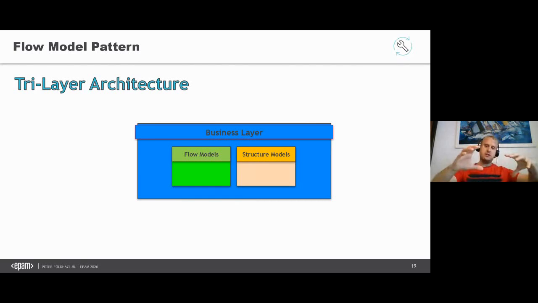So how it looks like, the flow model is essentially a facet over the structure models, and the test cases are going to directly make calls from the flow models, and the flow models are going to make calls directly from the structure models and from the common libraries.